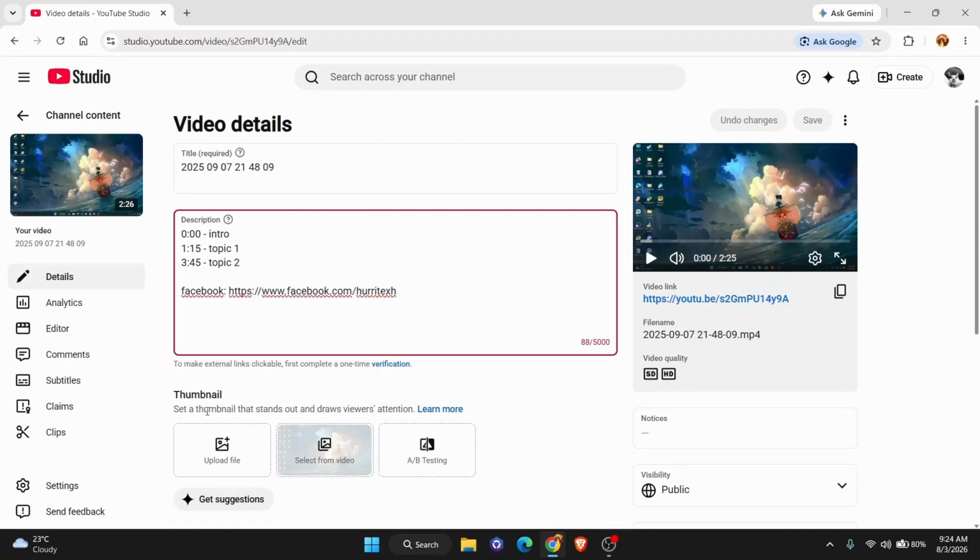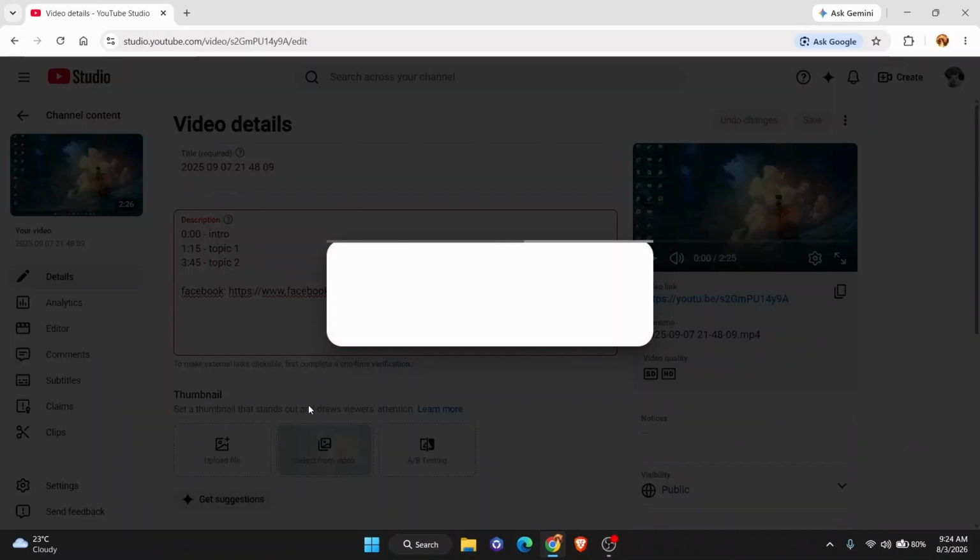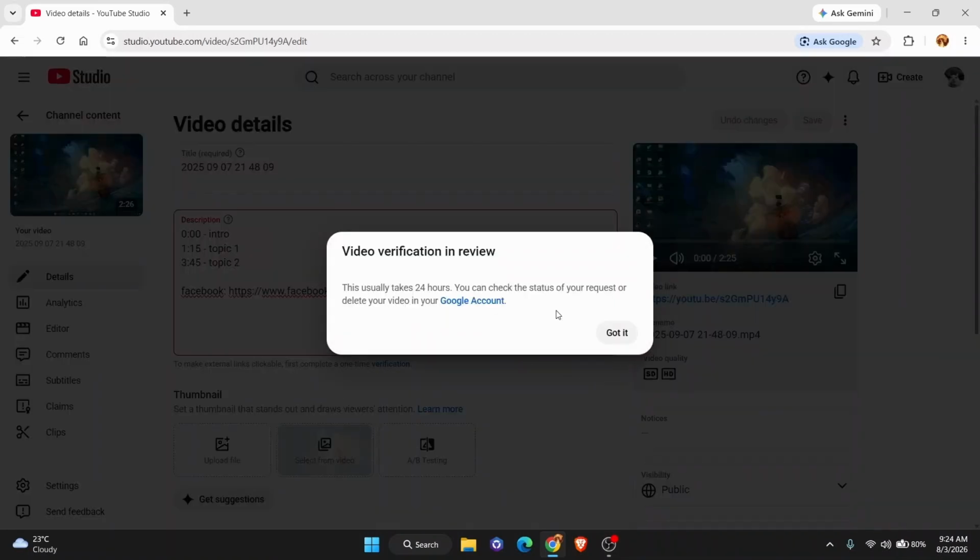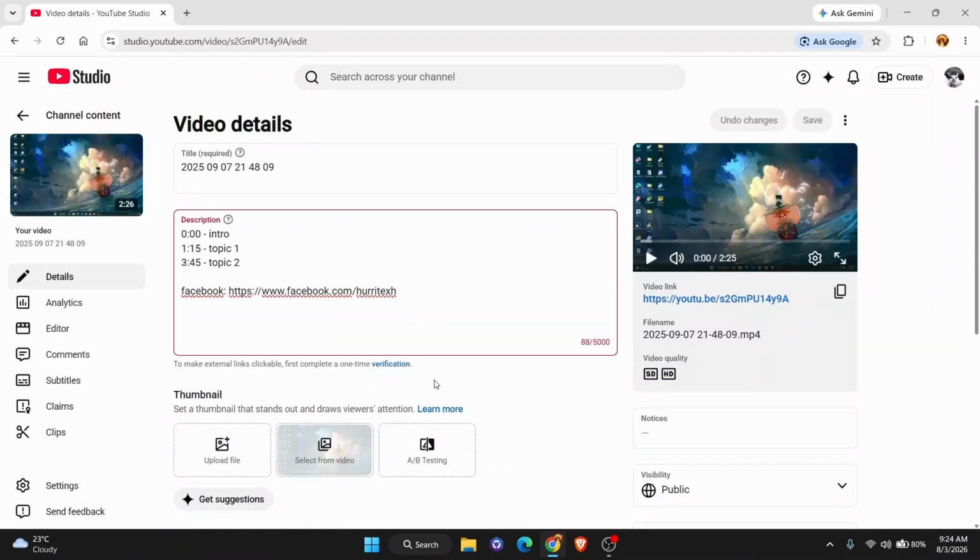Before this link actually works, there's a setting worth checking first. From here, make sure your channel is verified for advanced features, since external links and descriptions won't function properly without that verification. At this stage, if you haven't verified yet, head to your channel settings and complete phone verification there before continuing.